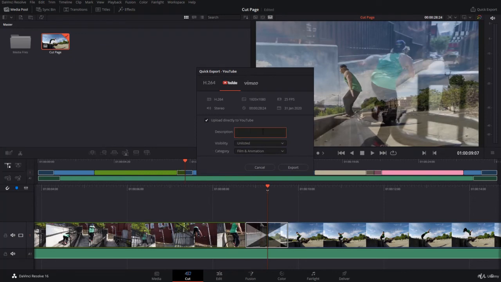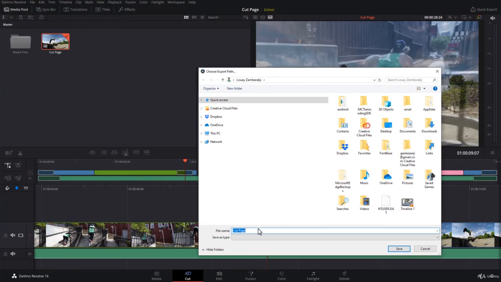You can write the description for the video as per YouTube, and the visibility here: private, public, or unlisted. And then you have the category that you can choose. Of course, these are for YouTube. And then you click on Export. Now it will render, save, and export at the same time.